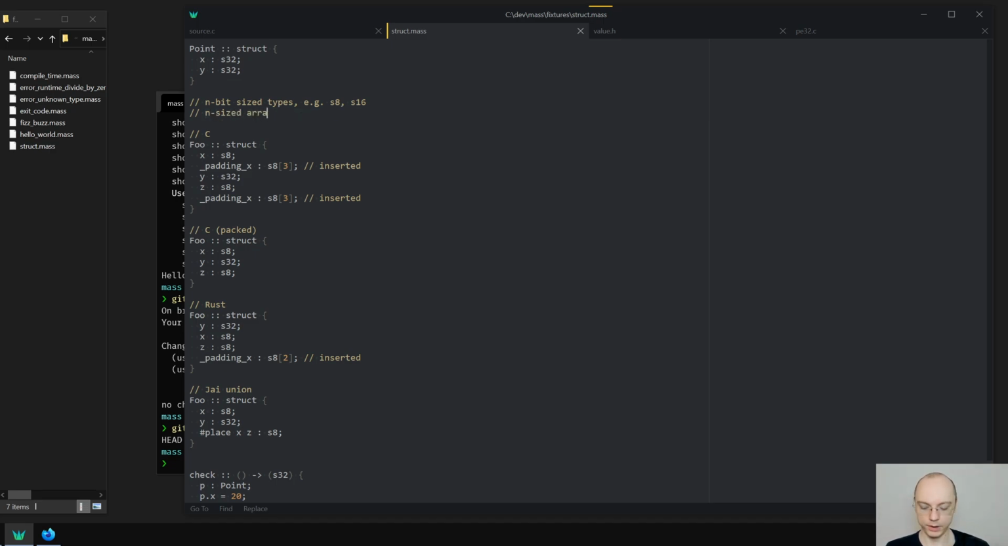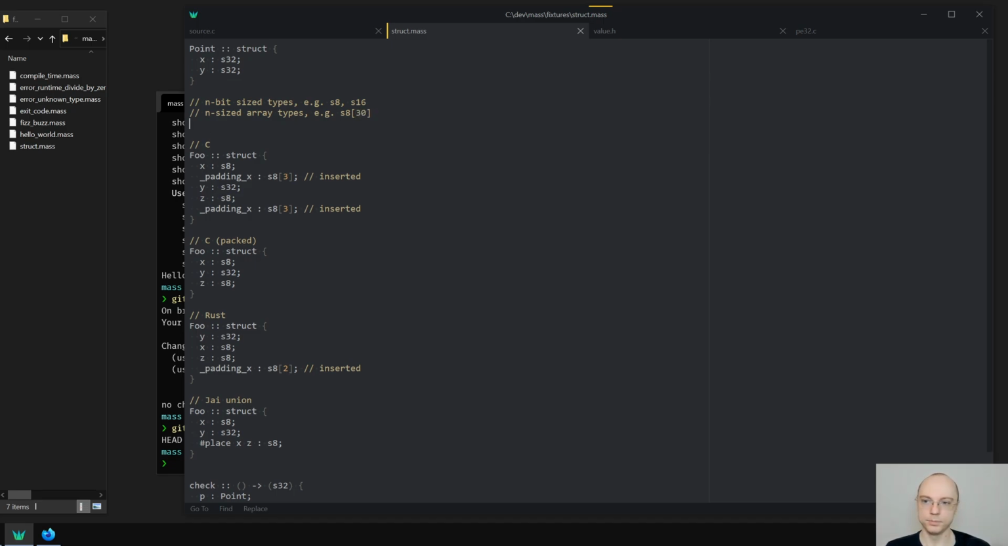Then we have n-sized array types. I'll actually change how I write this. So we'll say 30 as 8, right? So we have 30 bytes. Oh, maybe I should keep the original, say 30. So something like this, right?